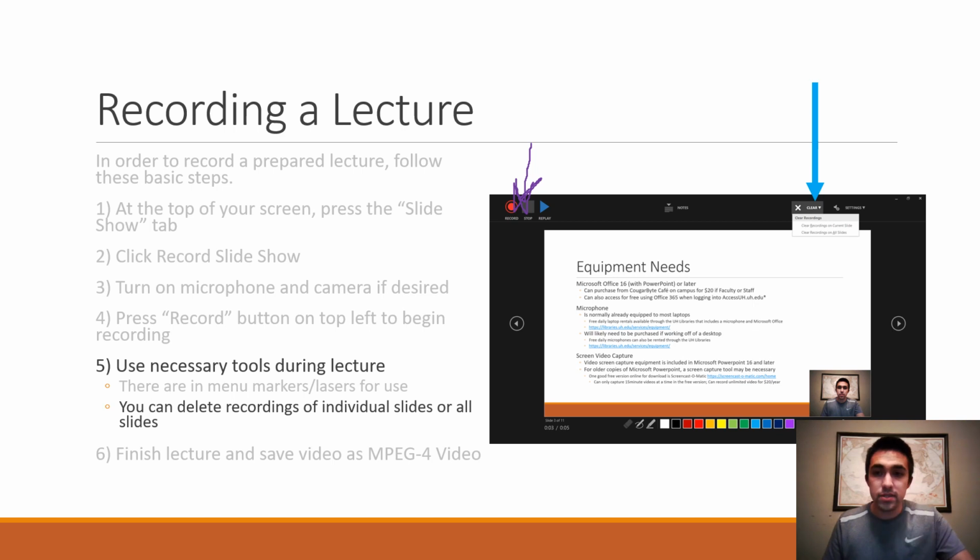If you wanted to, for example, remove that recording and re-record, on the top right in that blue, under that blue arrow, there's a clear sign. That clear, if you pulled it up, will allow you to either clear the audio and video that was on the current slide or clear all of the recordings from the entire slideshow. So I would recommend the current slide if you wanted to redo that.